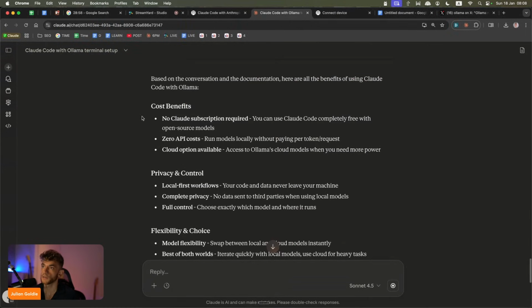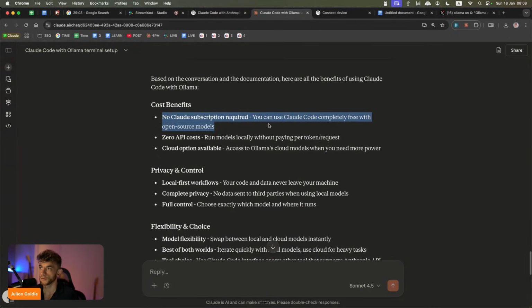Now, you might be wondering, okay, what are the benefits of this? Number one, there's obviously cost benefits, right? So you don't need a Claude subscription. You just use Claude Code free with open source models. So there's no API costs.